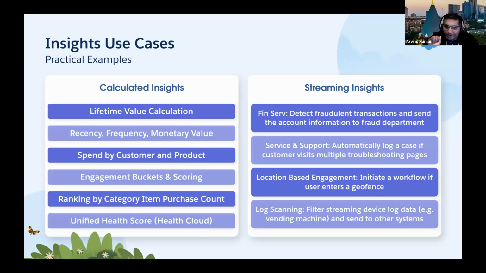Or even something like a location-based engagement, where you initiate a workflow if an end user is entering a geofence. And pushing the envelope a bit further, you can start doing log scanning. You may have heard, if you saw the Dreamforce keynote where we talked about Formula One or Ford, that they are sending us all of the telemetry data from their cars to Data Cloud to create these smarter signals.